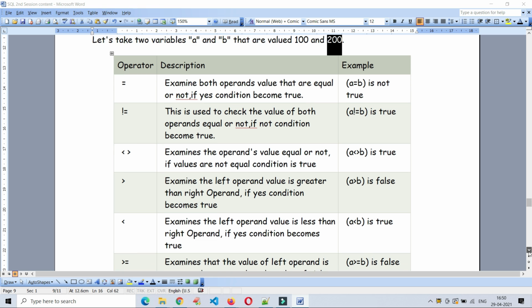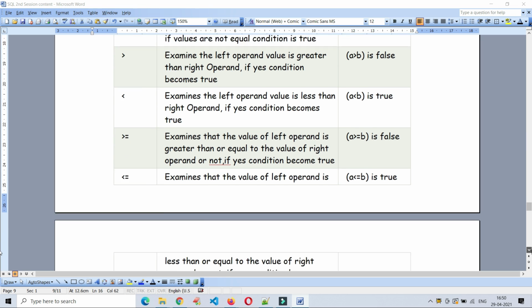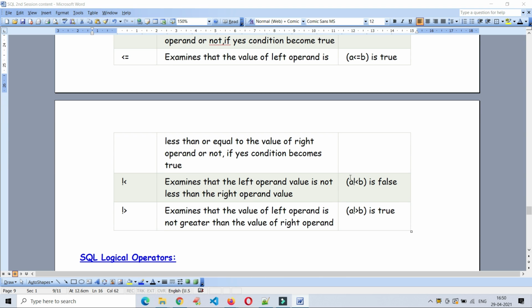A greater than or equal to B, nothing but 100 greater than or equal to 200: false. 100 less than or equal to 200: yes, that is true. 100 not less than 200: false. 100 not greater than 200: that is true.